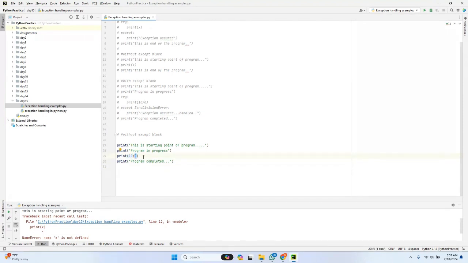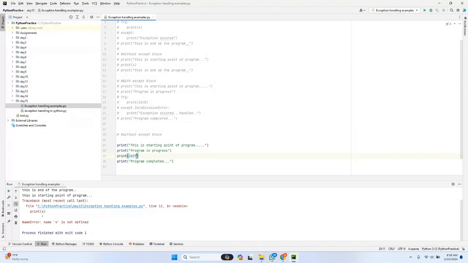Any integer or anything cannot be divisible by 0. Very important. This is a logical error. In this logic, it will not divide. We are not able to divide anything by 0. So it is nothing but a logical error. A logical error is also a runtime error. So it will raise a runtime error. That runtime error is nothing but division by 0 is not possible.